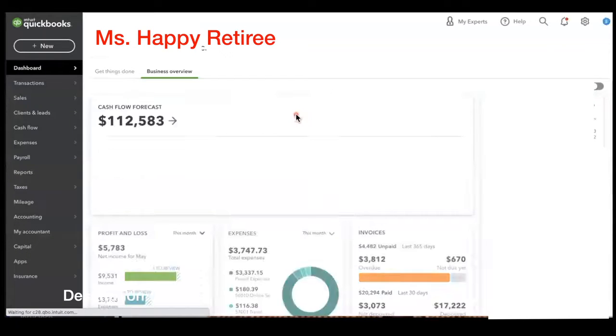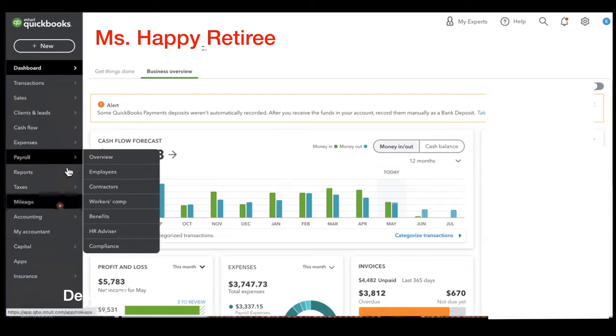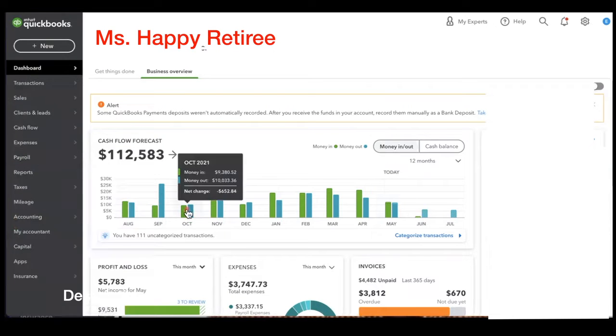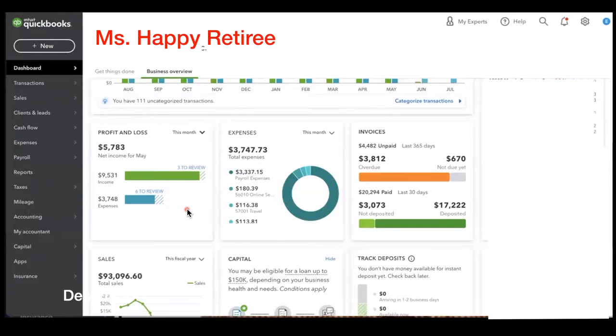Here is a living, breathing, active chart of accounts. So you can see the same things on the other side. In this list, you could see for this month, in this person's expenses, they made $9,531, and they had $3,748 of expenses. So their net income for the month so far is $5,783.